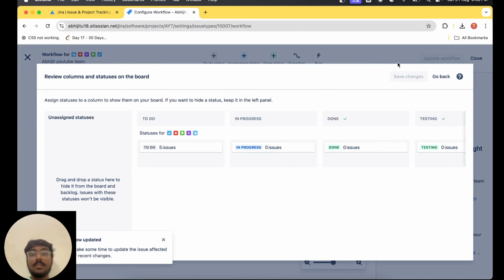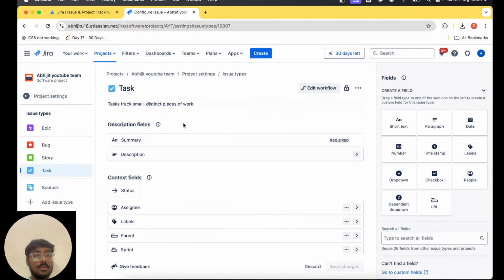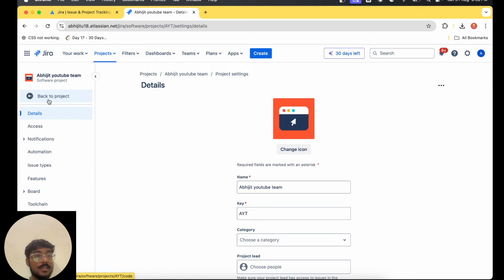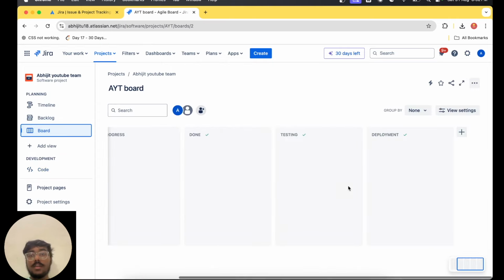So we'll go back, and we'll be able to see the whole thing here in the project settings. Back to project, and here in the board, we can see everything has been added.